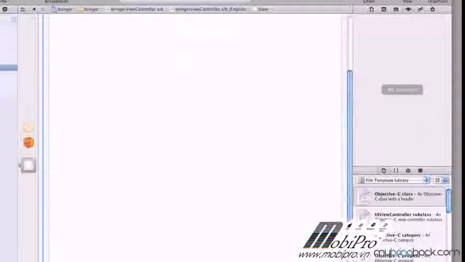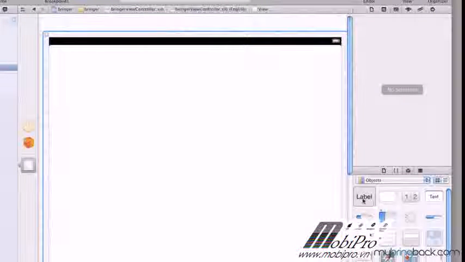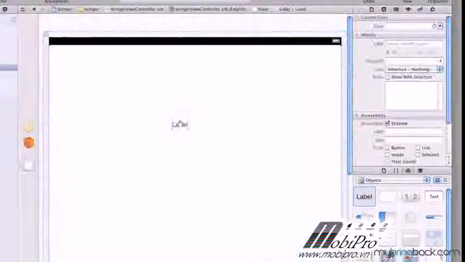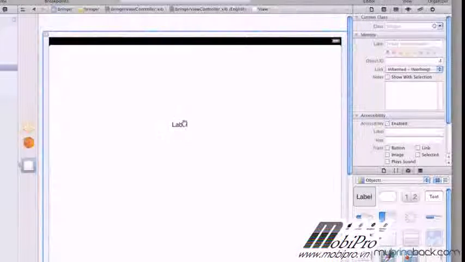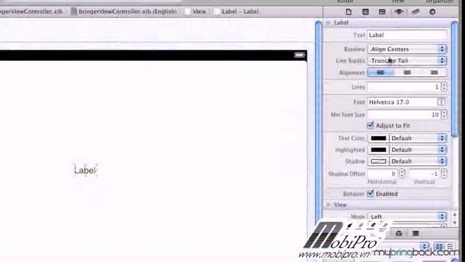So as we switch into this file, we can actually add stuff, and that'll change. Let me just show you a quick example. If we drop a label in here and click the label, you can see we've got the attributes of this label, and we can change those attributes based on what we'd like for our program. So that's kind of the gist of Xcode 4 right now.